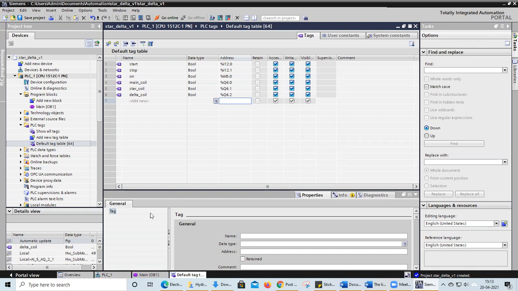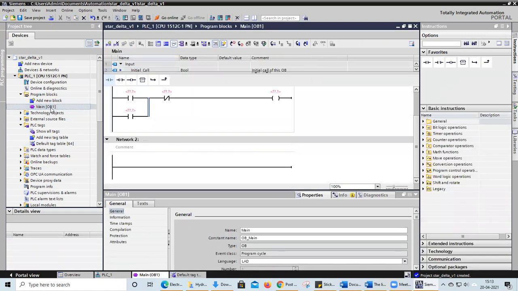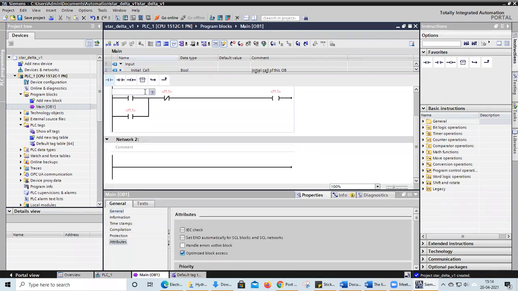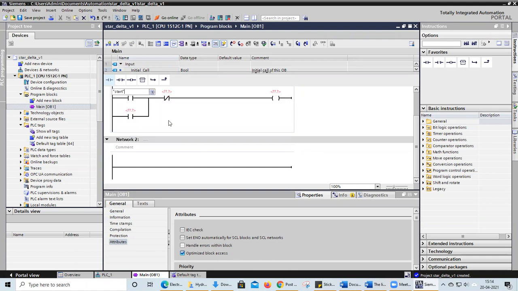Now we will go for the main block here. Otherwise, here also you can directly go for the program block. In that, main block will be the main OB1. Okay, in this latch we will give addresses here. Click on this question mark symbol. Here one rectangular box will be there. You click on this one, and as usual this is our start switch. So we are clicking start.